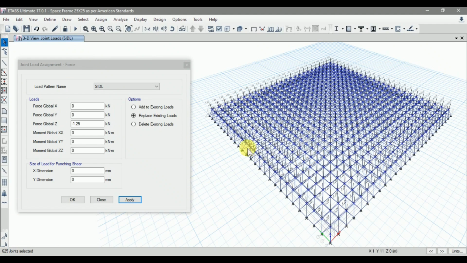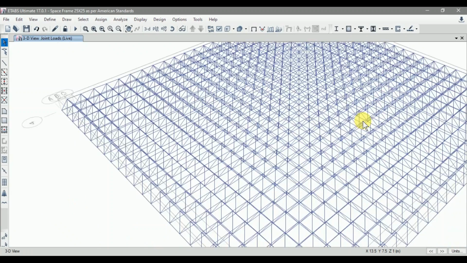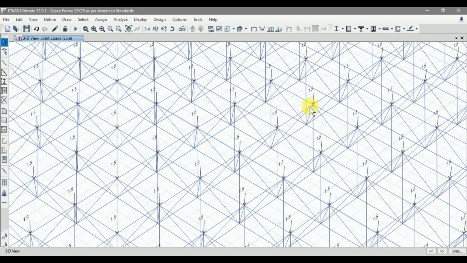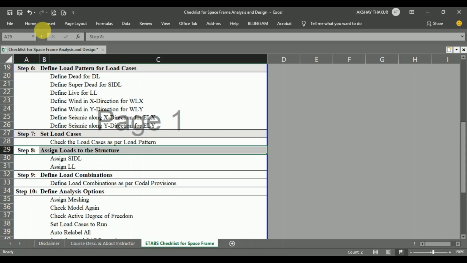These joints are at the top of the space frame. Now select the load pattern as live and apply the load of minus 1.5 kilonewton as the live load. Now click on apply and click on OK. Now if I zoom to the structure, here you can see the 1.5 kilonewton of live load is now applied at each joint on the top of the space frame. In this way, we have successfully applied the superimposed dead load and the live load to our space frame. So the step 8 is also completed.